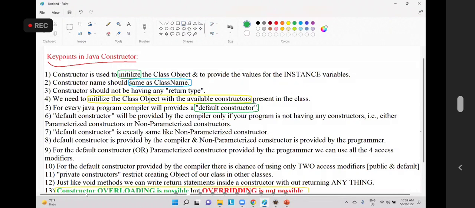Okay? Yes. We can use all the 4 access modifiers for the default constructor which is provided by the programmer. For the default constructor which is provided by the compiler, there is only the option of 2 access modifiers. Right?